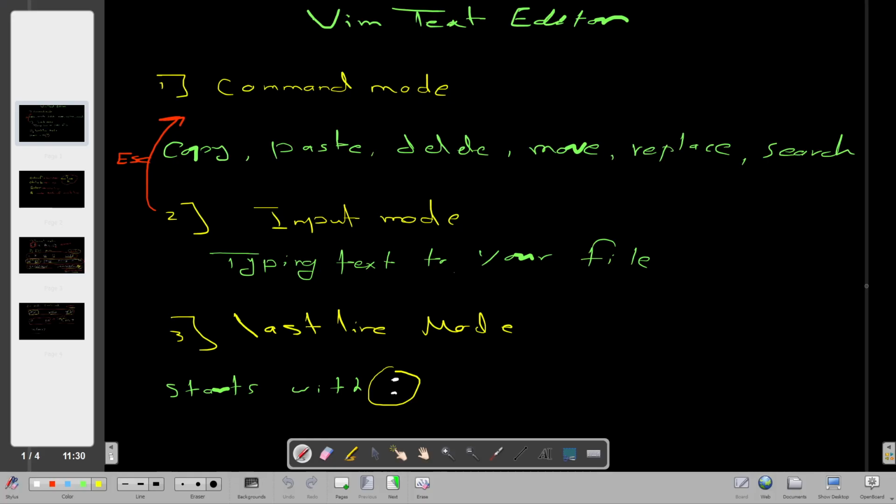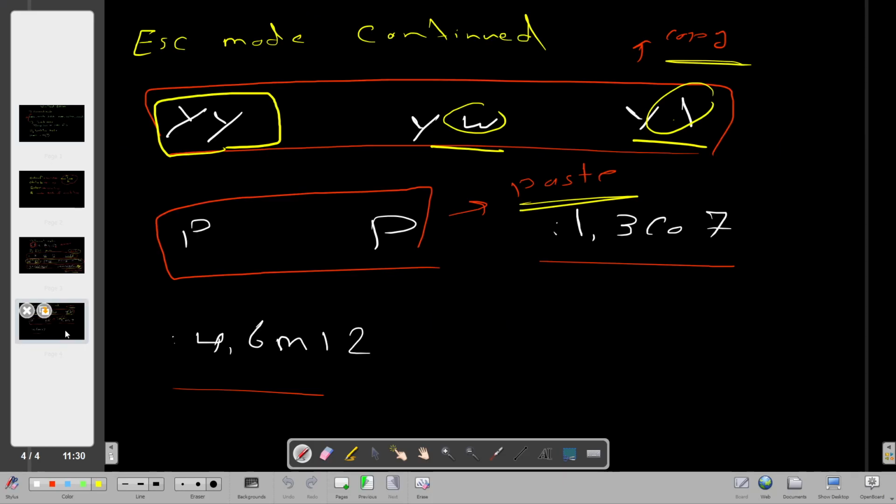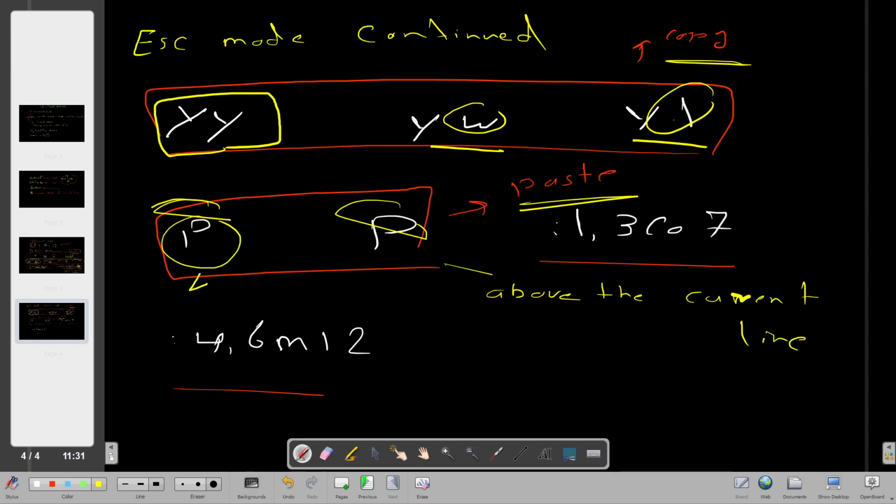Going back. So copy with Y and paste with P. So the difference is in P lowercase and P uppercase. P uppercase pastes above the current line, but lowercase p pastes below.